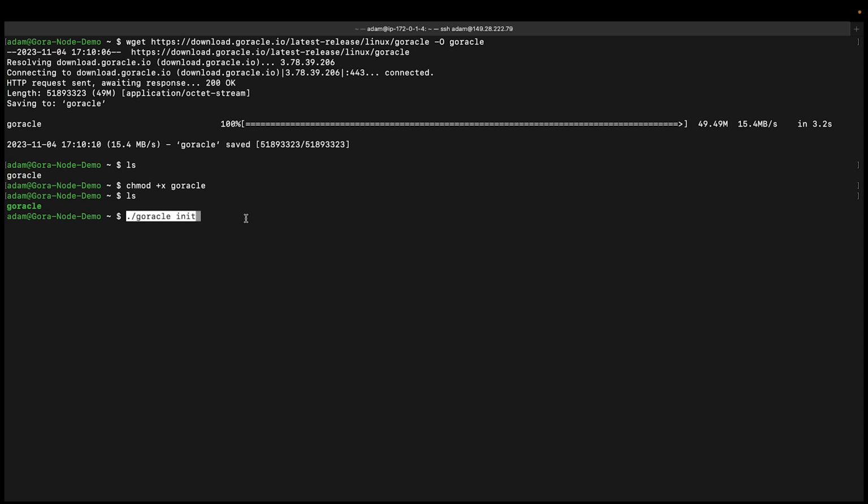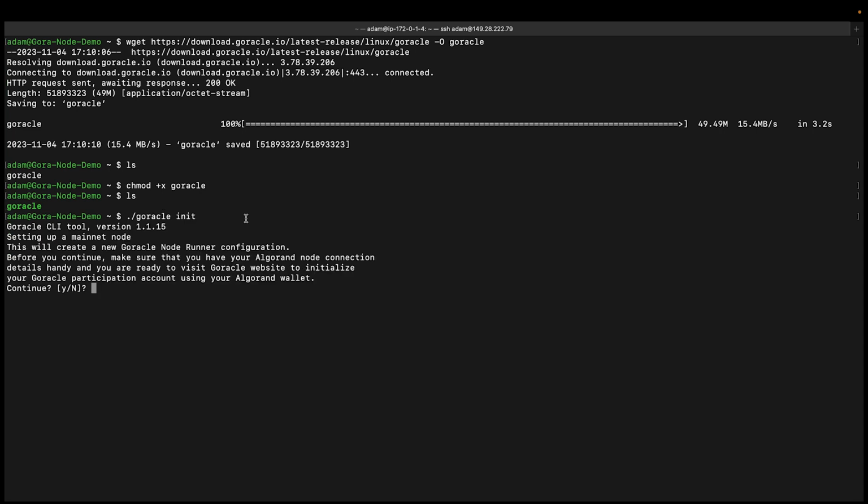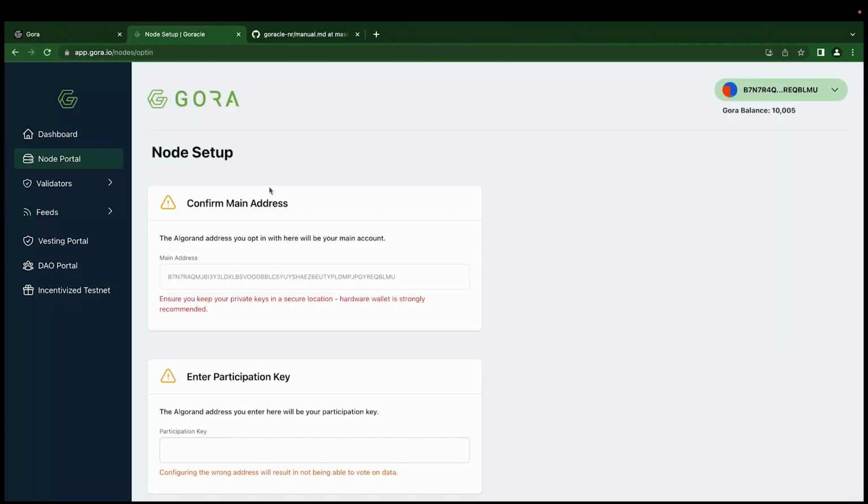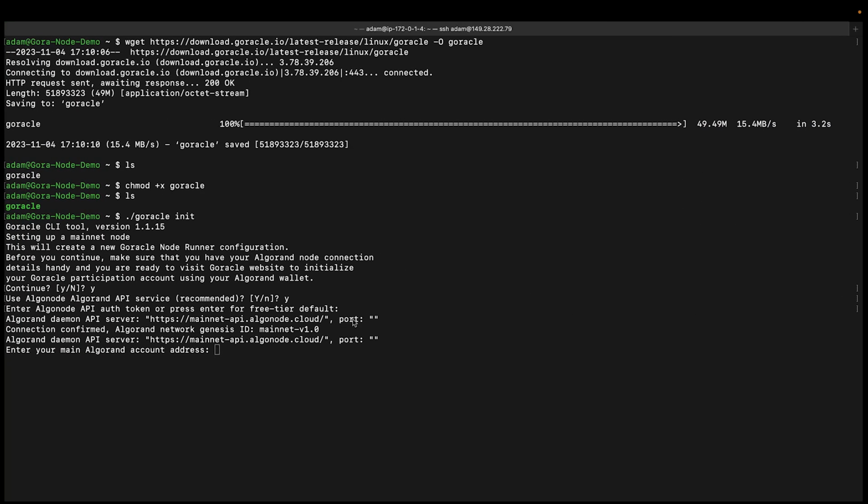But we're going to use the default today to make this simple, and we will hit yes, use AlgoNode Algorand API service, yes, and we do not have an API auth token, so we're just going to press enter for the free tier default. But do understand that your node won't be the most performant if you are just using the free tier default. So enter your main Algorand account address. That's where we navigate back over to our node portal, and we copy the address here, which is the same as our wallet address. We're going to drop this in.